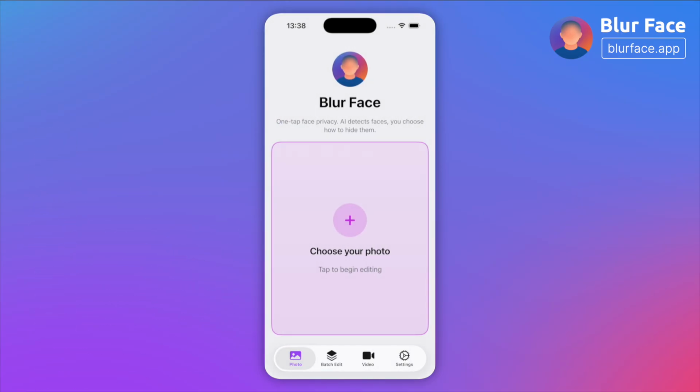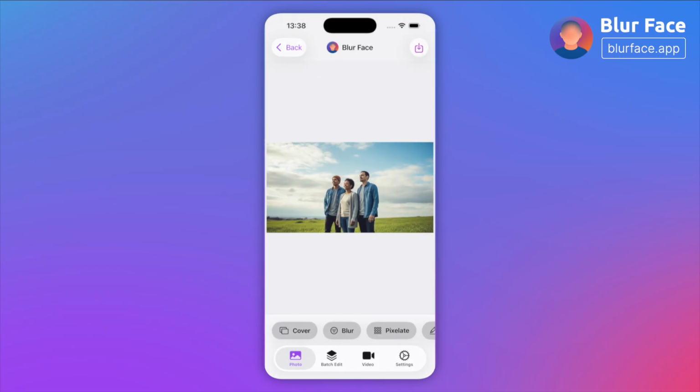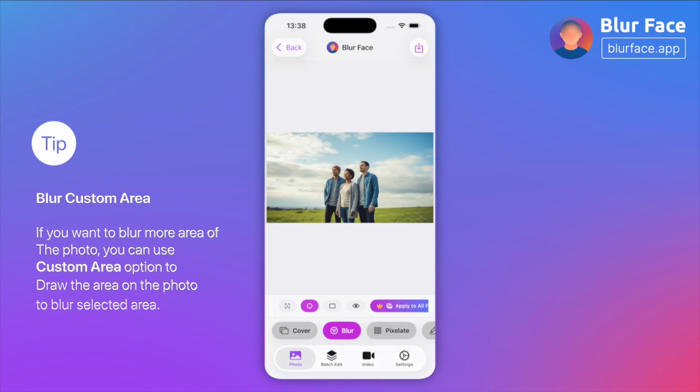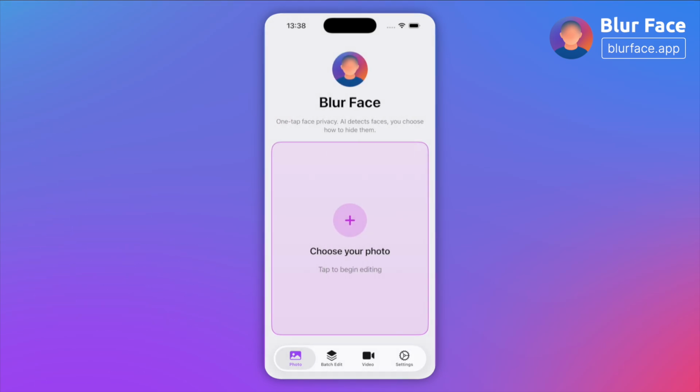There is also another option. Sometimes you want to cover some area, you don't want to cover just faces. There is a custom area where you can just draw on your photo which area you want to blur, and this part of the photo will be blurred. So yeah, that's it.